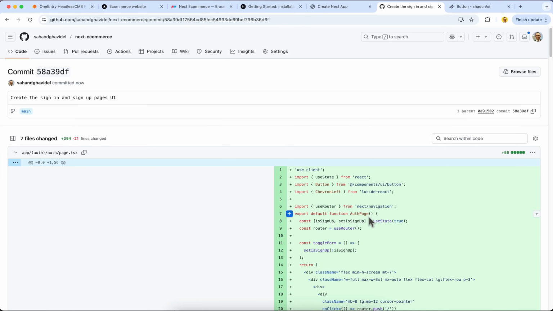So in the next section, we're going to add the OneEntry interaction in our application and use OneEntry to sign up and sign in the user.